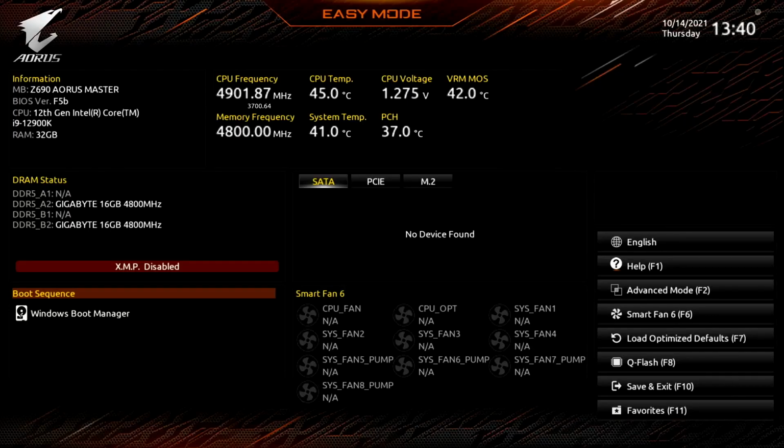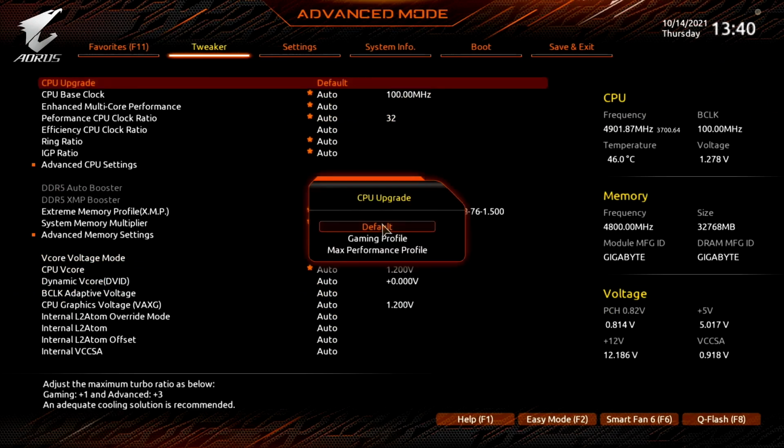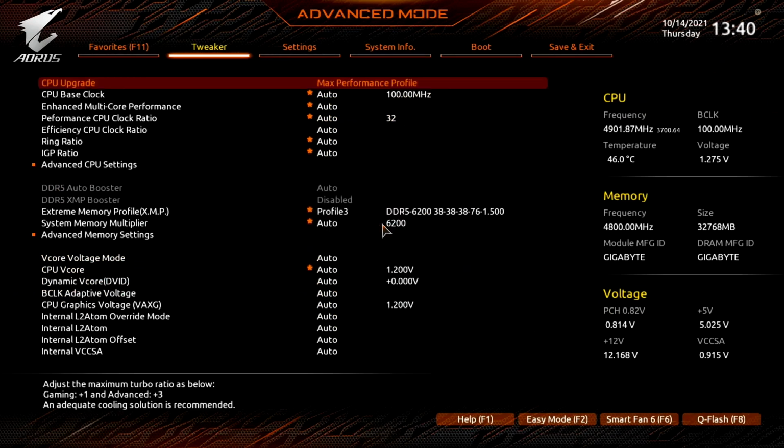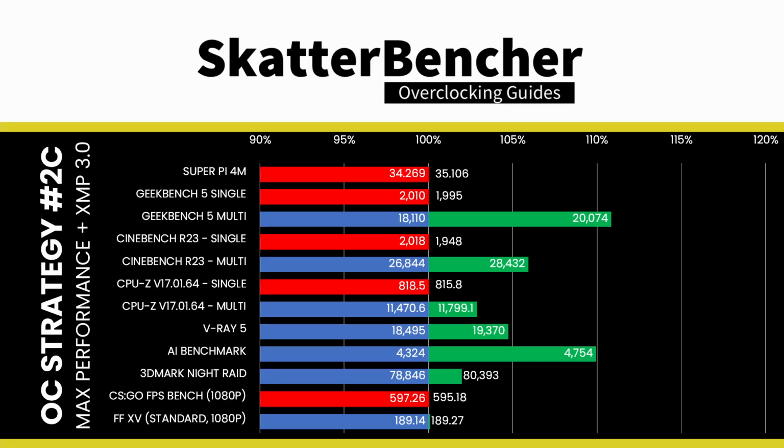For strategy 2C, we use the maximum performance profile and the third XMP profile. Upon entering the BIOS, in Easy Mode, change XMP Disabled to XMP Profile 3. Enter Advanced mode and stay in the Tweaker menu. Set CPU Upgrade to Max Performance Profile. Then save and exit the BIOS. We reran the benchmarks and checked the performance increase compared to the default operation.